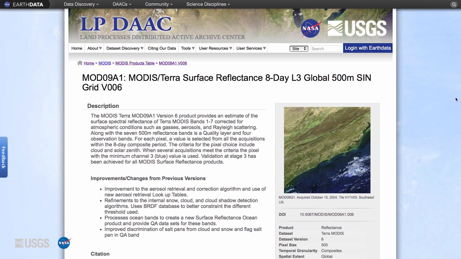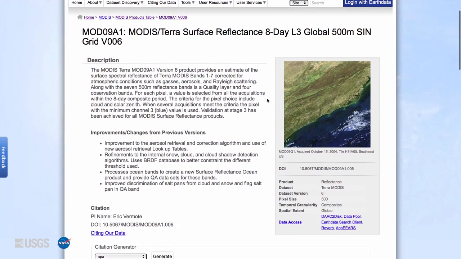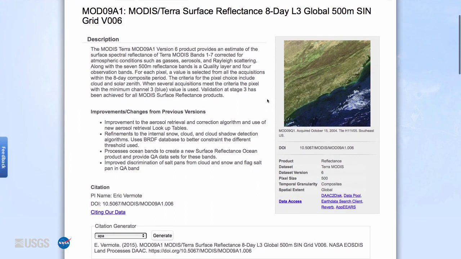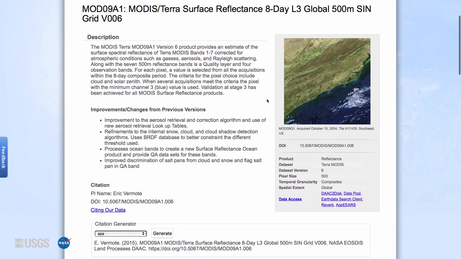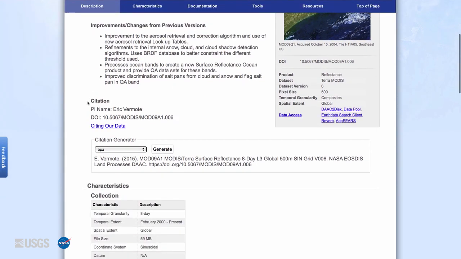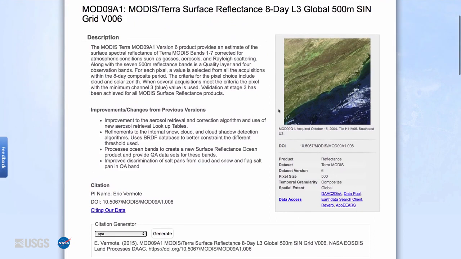The description section contains a brief description of the product, as well as any improvements or changes since the previous version of the product. The description section also contains the necessary information for properly citing the data product and a citation generator. To the right of the description section is a visual example of the product tile, a brief informational outline about the product, and the tools that can be used to access the data.